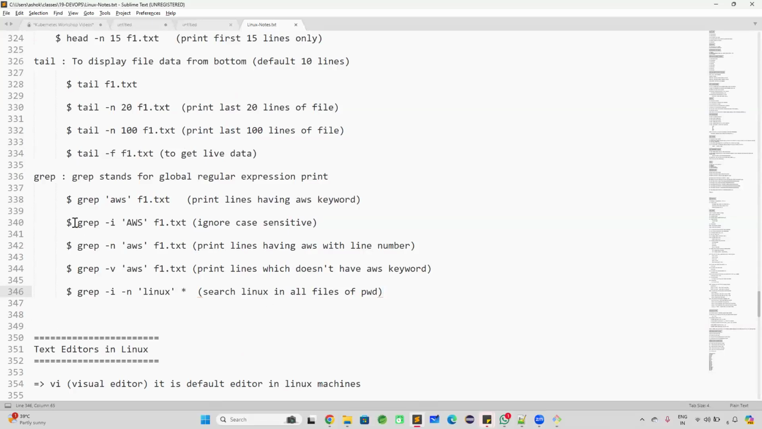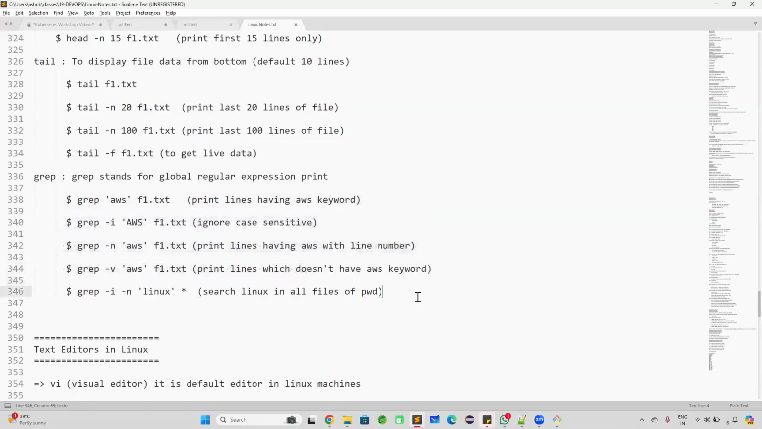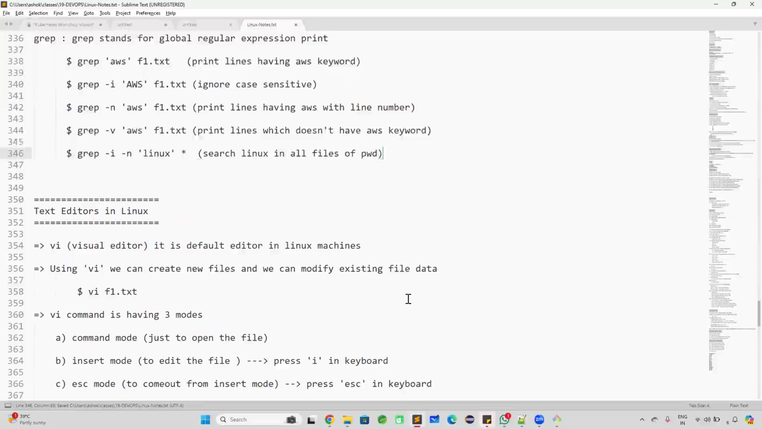Then the grep command is available. Grep stands for Global Regular Expression Print command. This is used for content search, guys. So in Windows, we have the Control F option. In Linux, we will use the grep command for that.